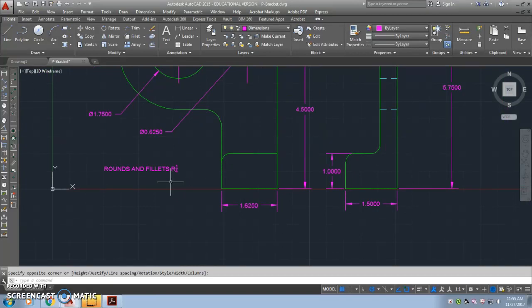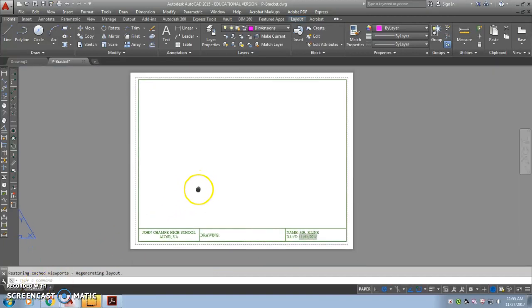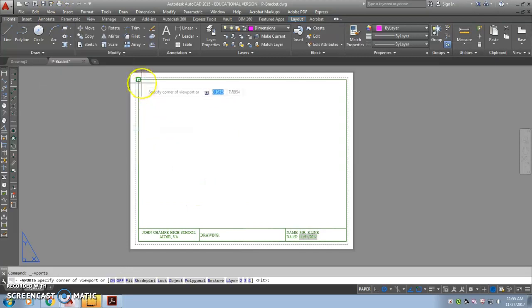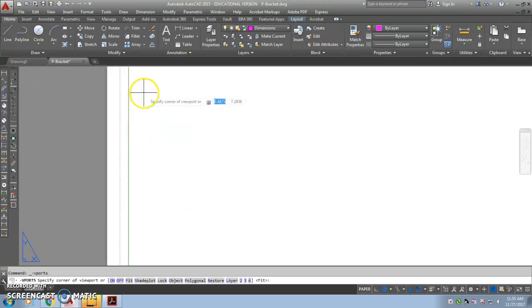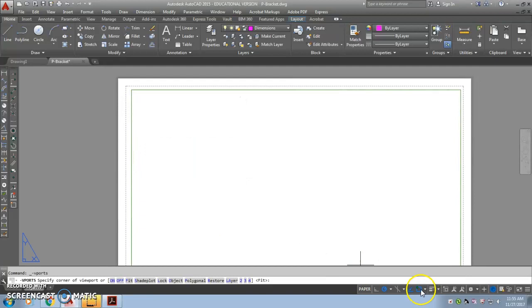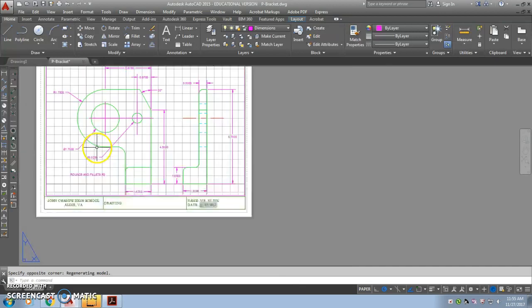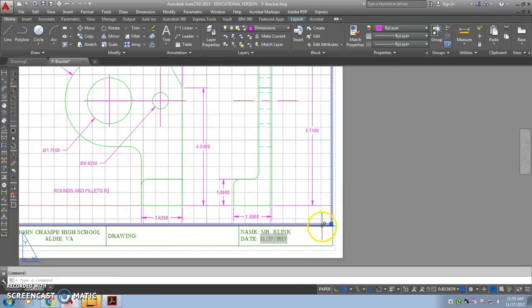After this, all we need to do is put this into our layout tab. So we'll come over to layout. We'll do view, viewport, 1 viewport. I'm on the wrong layer, but that's alright. We'll switch it here in a second. Turn off object snap. Draw out a box. I forgot to turn off the grid.